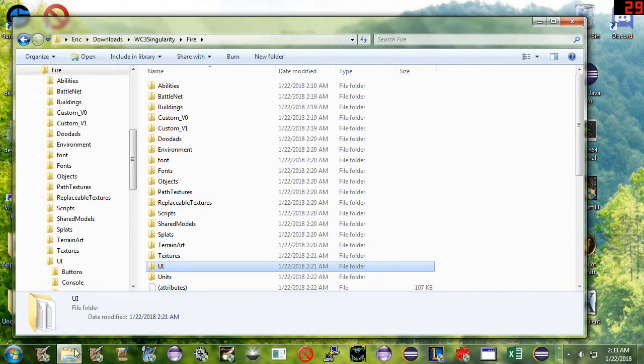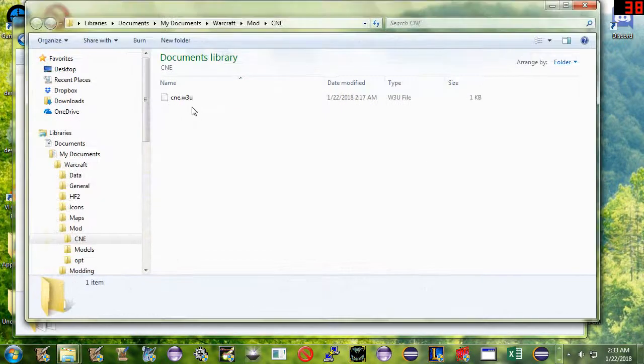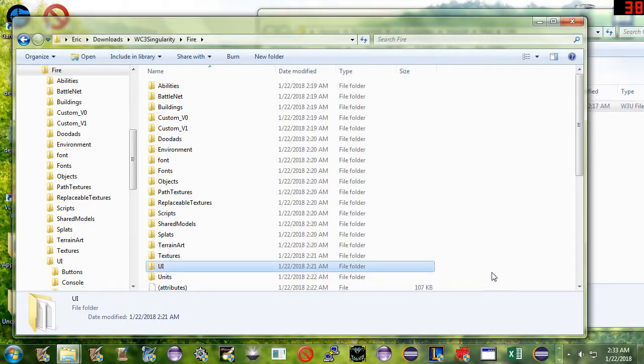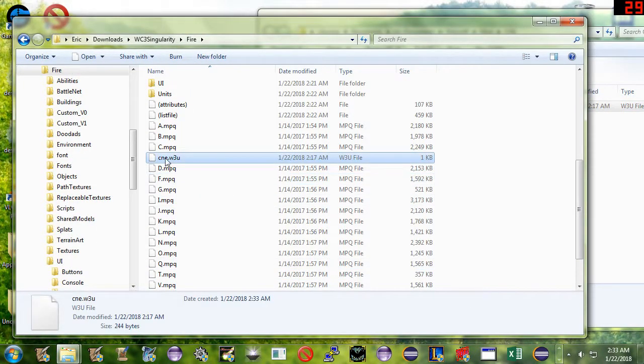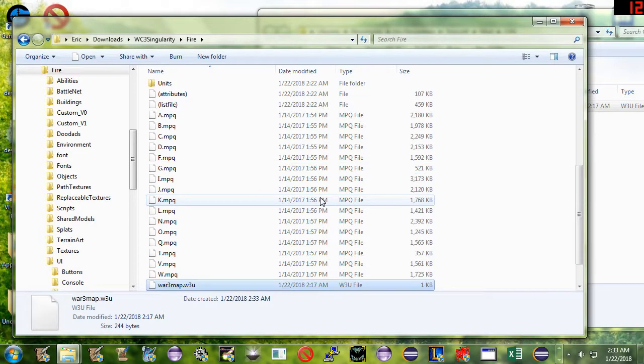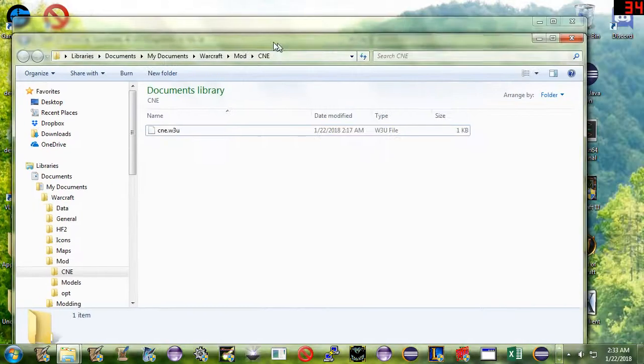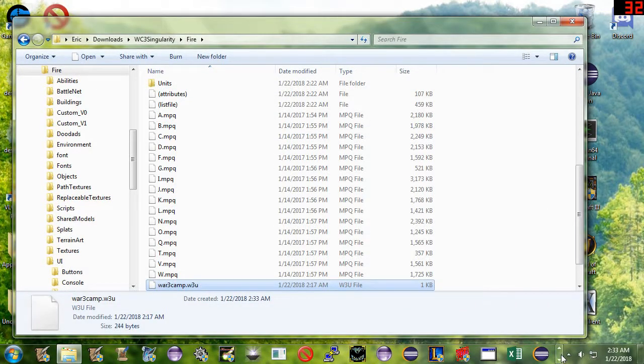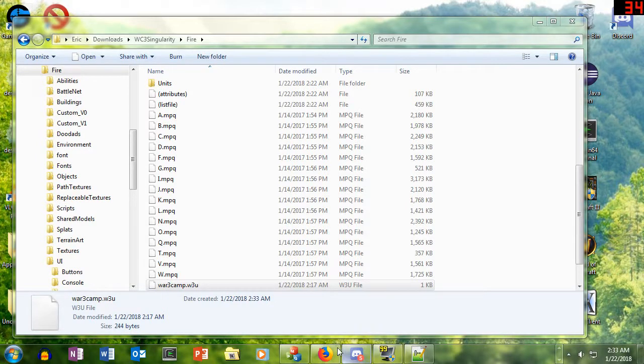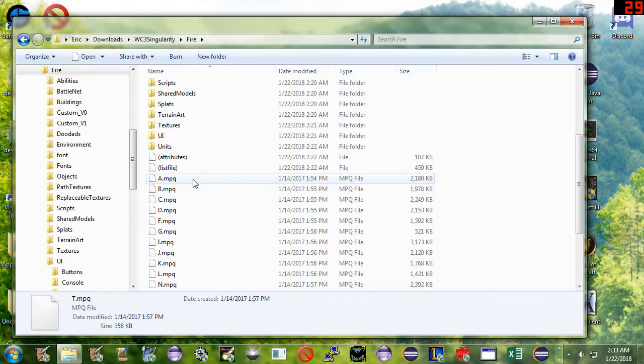Now, of course, the one other thing we must not forget was cne.w3u, my custom unit data that adds the corrupted wisp into the game. We're just going to call that war3map.w3u to do an override. But that is all hypothetical nonsense, right? Obviously, none of this could exist. The point is just, I wish Blizzard could make this exist. And that's why I'm making this video.